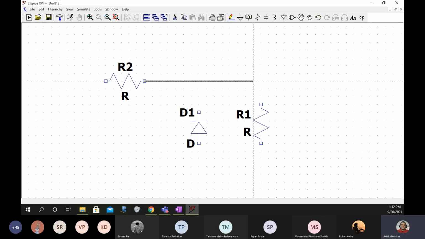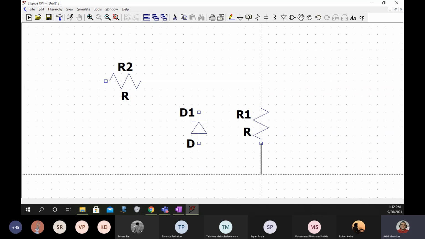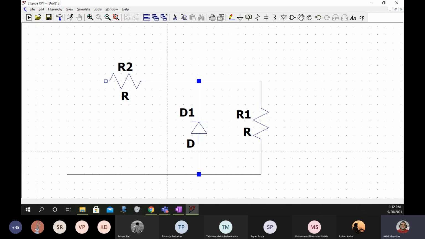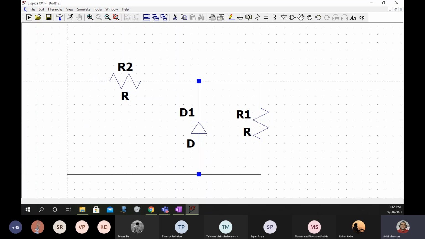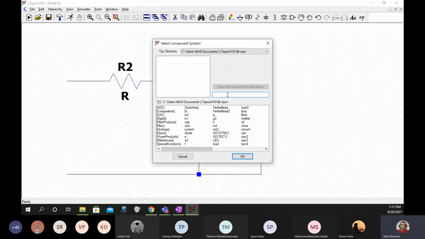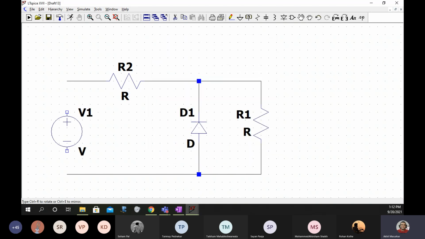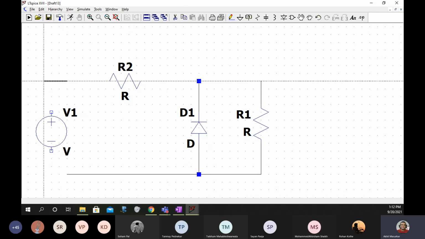Now let us do the circuit connection. First, everybody will do this together. I want you all to do this step by step. First I want to see only the circuit. Everybody should make the circuit and post in the chat box. I want a voltage source also, so I'll put a voltage source here. Call it V in.